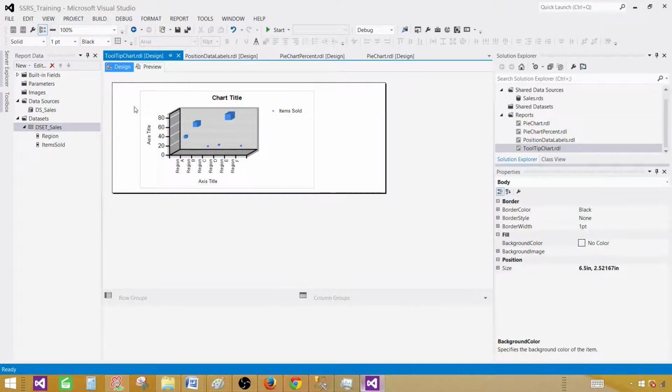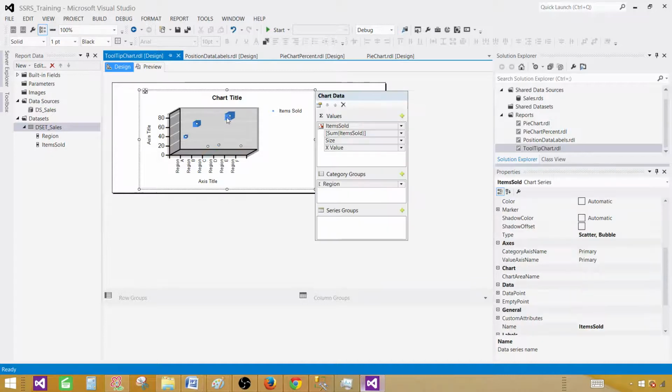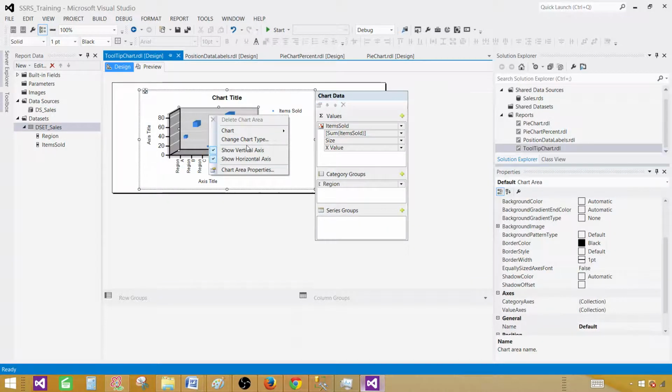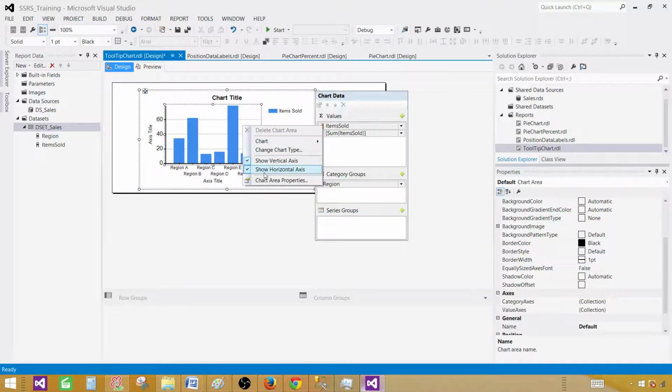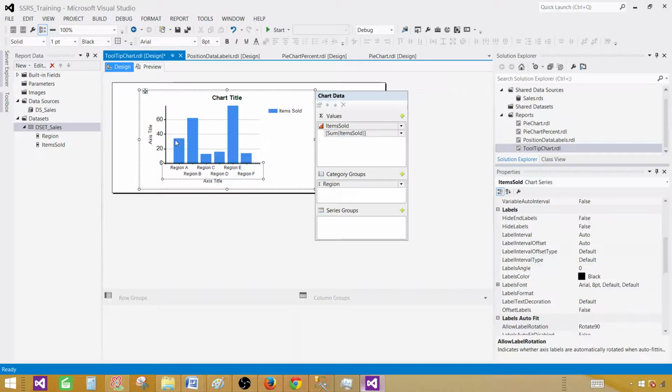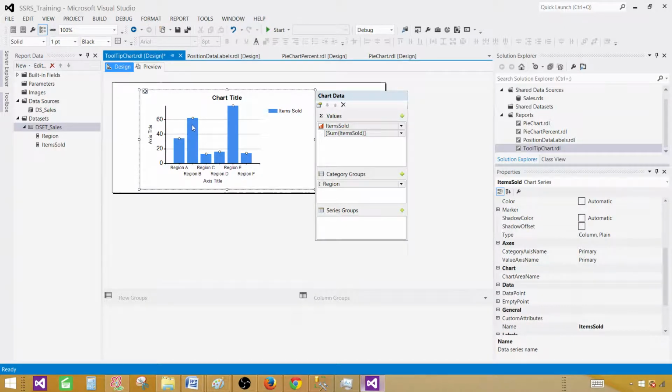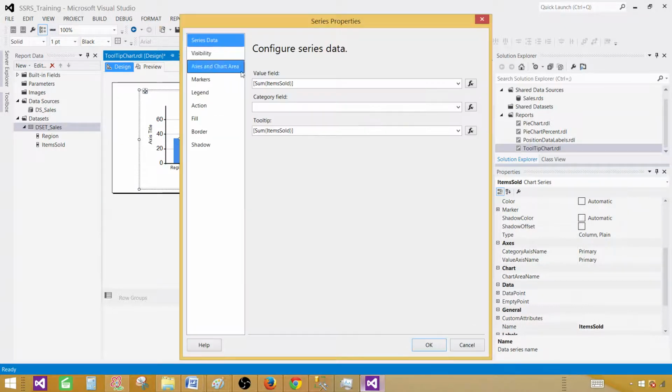So the only thing you have to do to create this tooltip is, let me change this one to the basic column first, click on these bars, right click and say series properties, go to the series data, and then write the expression here. Remember, we took the sum of items sold, and that's how it gives us the sum of the categories when we hover our mouse there.